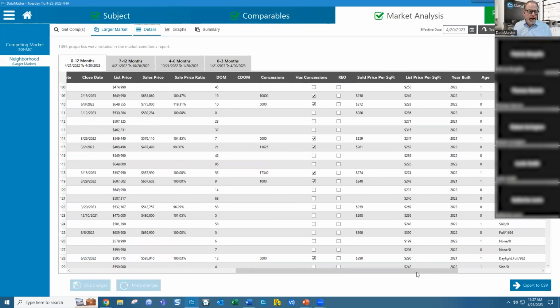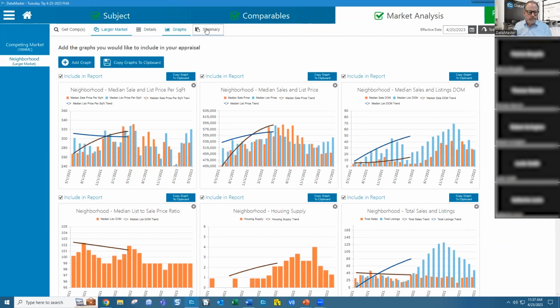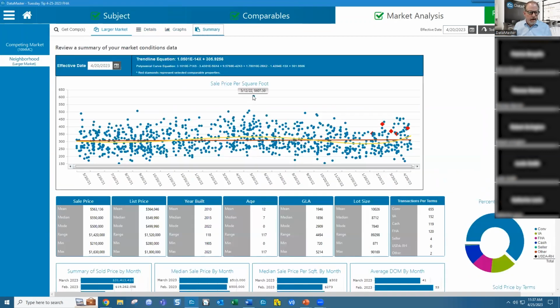If we wanted to look at an outlier, let's go to the price per square foot graph. I've got an outlier here, $607 a square foot back in March of 2022. Here's some outliers. These are my sales, these red diamonds. Those are the actual comps that are in the comp grid. So we can see where they are. We've got this polynomial curve trend line here. We've also got a linear trend line as to what's happening.